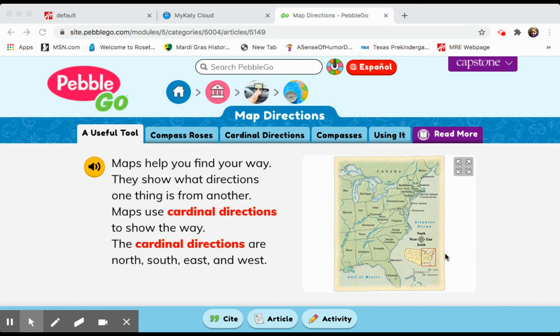I just wanted to read through some of these PebbleGo stories about maps. If you want to, you can rewatch this video to touch on this some more, or you could go to PebbleGo yourself through your Katie Cloud and just search for the PebbleGo tile and then search for maps when you get here. Okay.